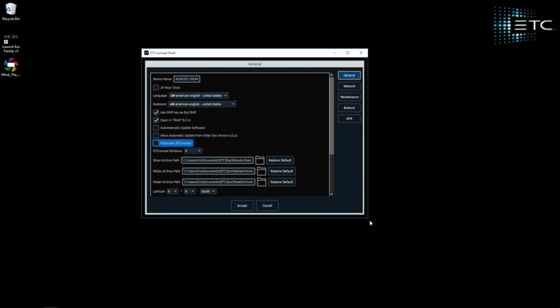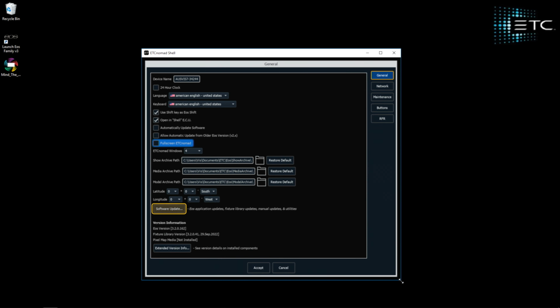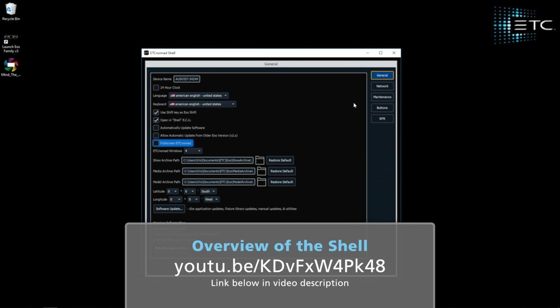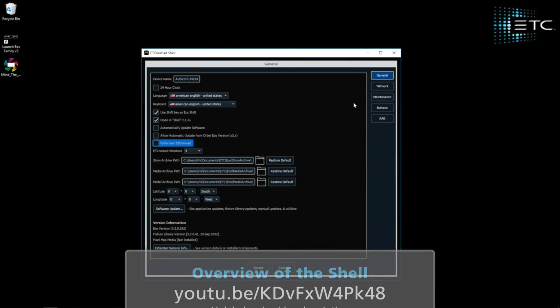A couple other things to look at here in the shell. The software update button is used to install fixture library updates on your computer. The rest of the shell settings are covered in depth in our standard EOS Family Learning Series videos. Go check those out if you need more information.